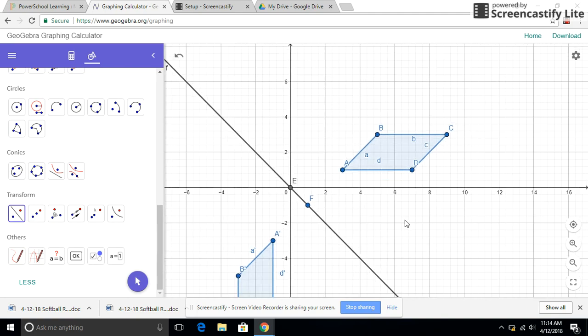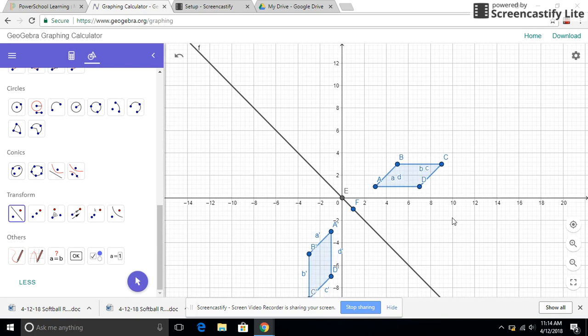So now we're going to scroll down so we can see the entire picture. Now you just will draw this on your grid, the image, the line of reflection, and the pre-image. Now we are done with problem number 2.